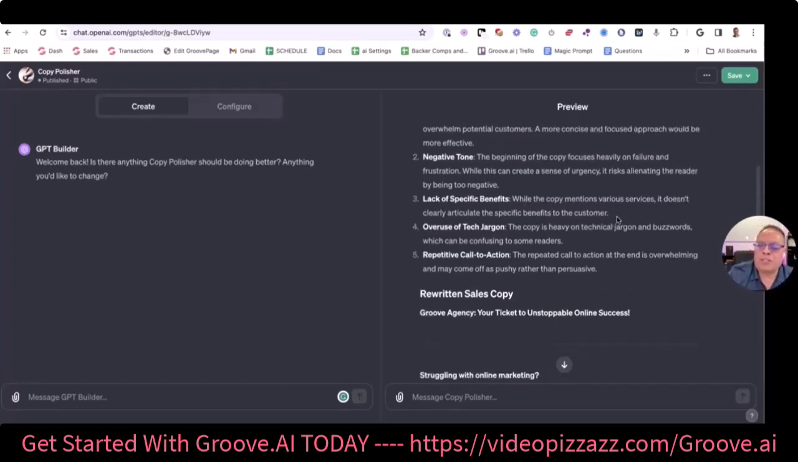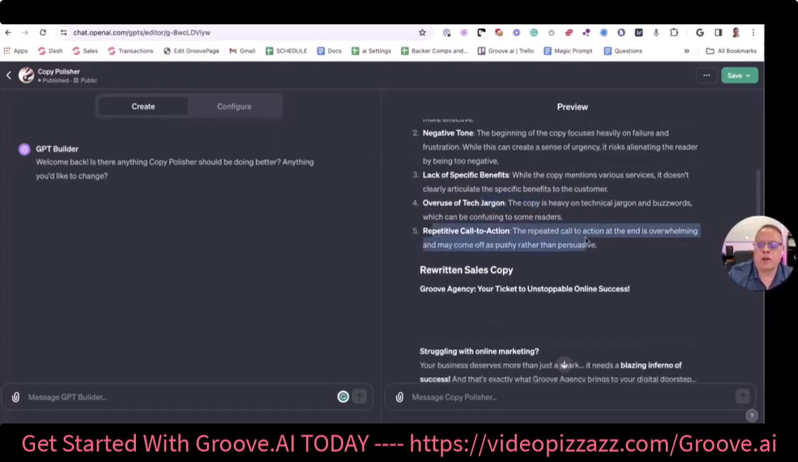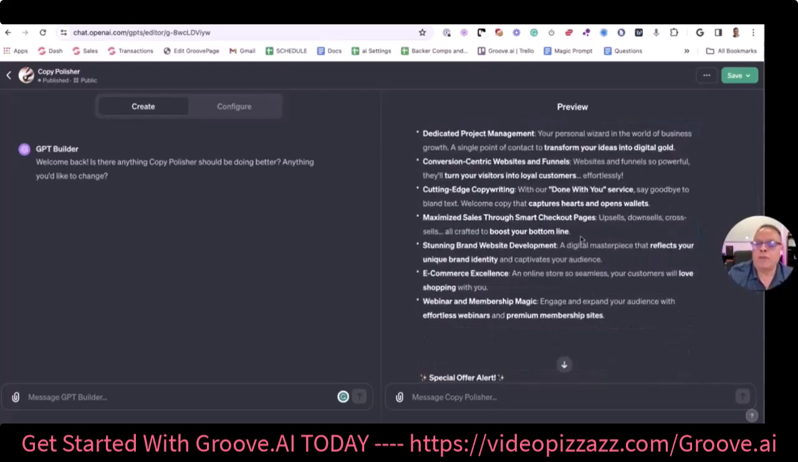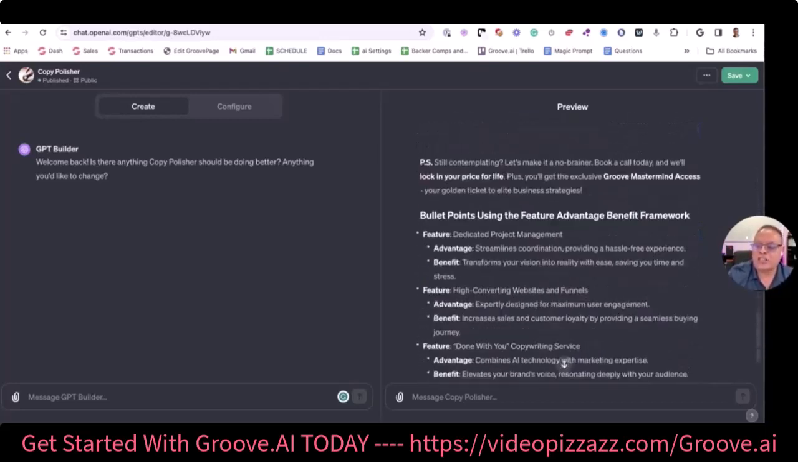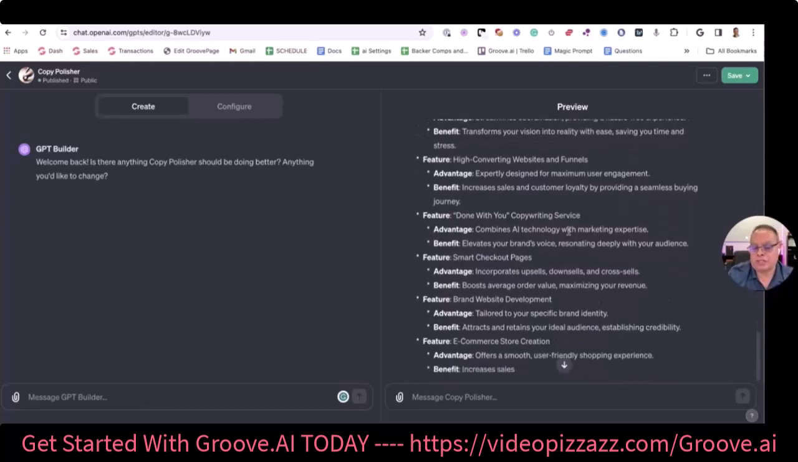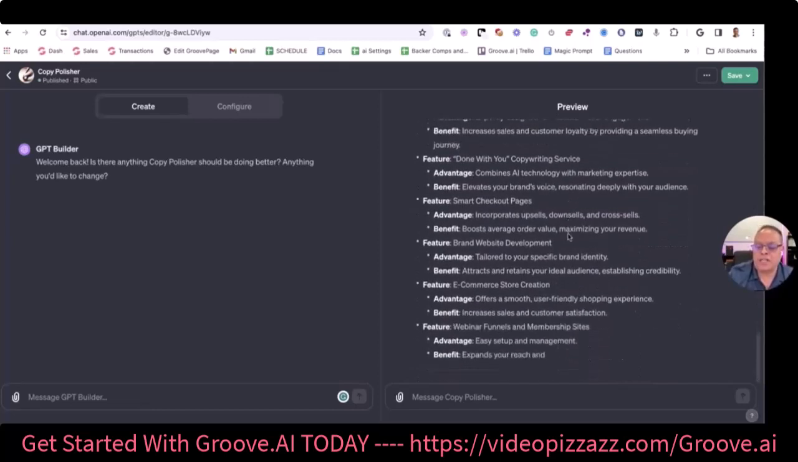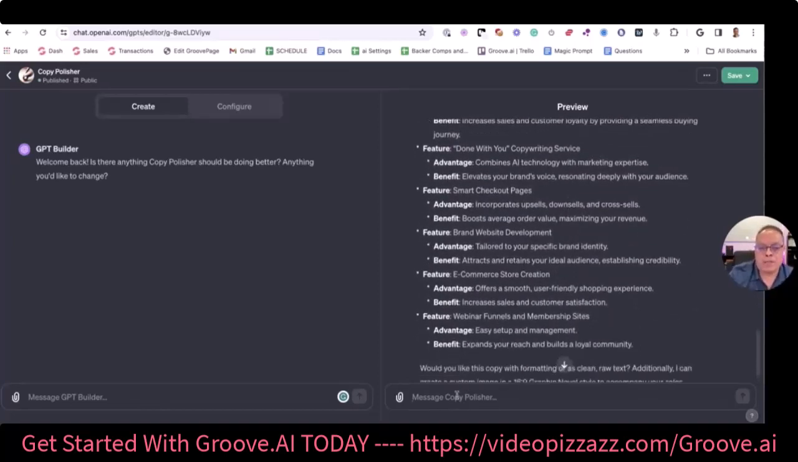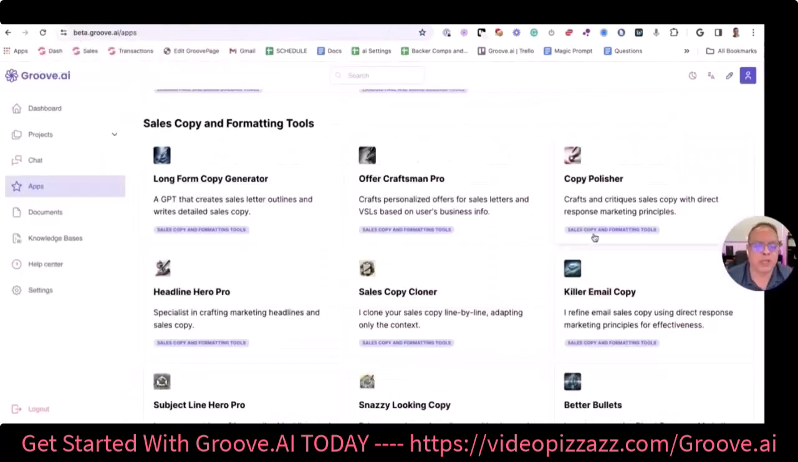While the copy mentions various services, it doesn't clearly articulate the specific benefits to the customer. Overuse of technical jargon and repetitive call to action. I maybe went over it too much. So it will help me go over each section and write the copy better. And it's still writing right here. And it's basically telling me how I can do better. And I can say, how about this section? How about this section? So I've got even better ones that I'm even more excited about.